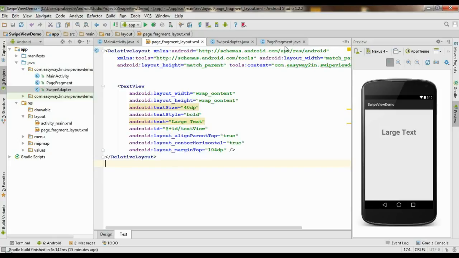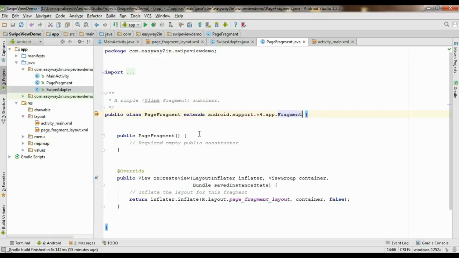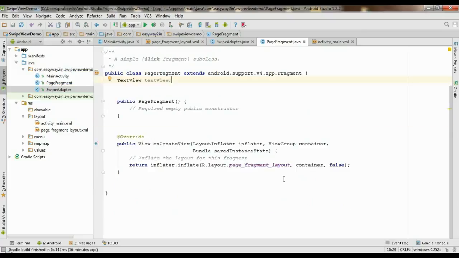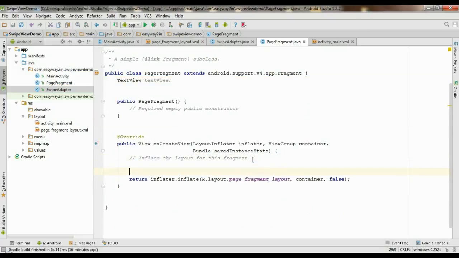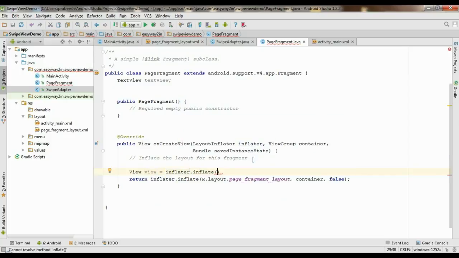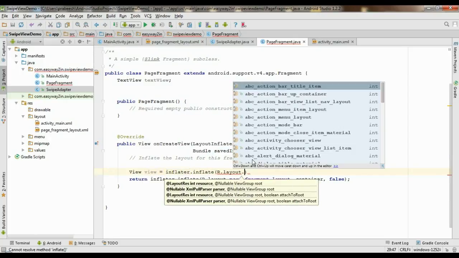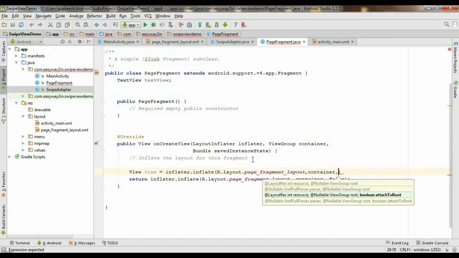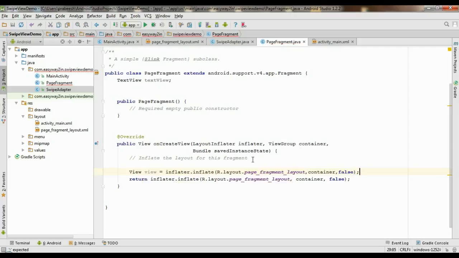Okay, now go to the fragment class. Here the class is PageFragment.java. First create an object of text view, name it as text view. First here create a view object, view, and inflate the layout. Inflater dot inflate, and the layout is R dot layout dot page fragment layout, container, and the last argument is false.